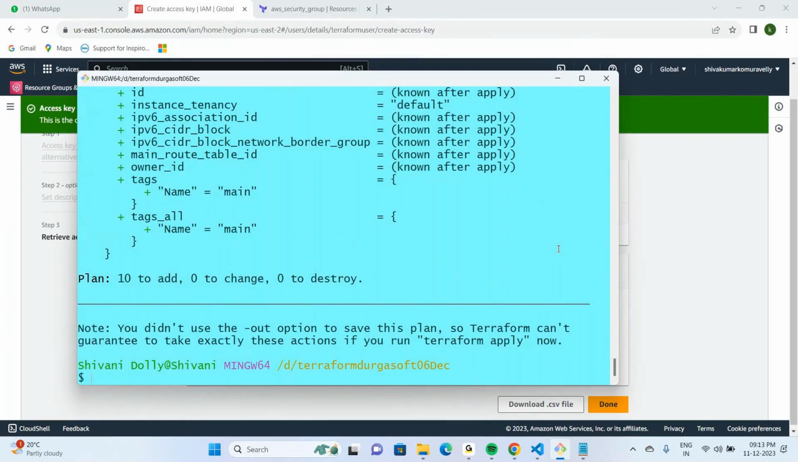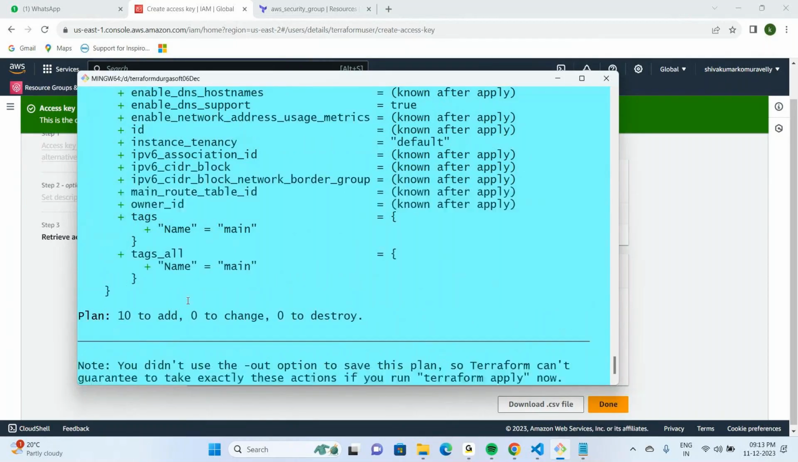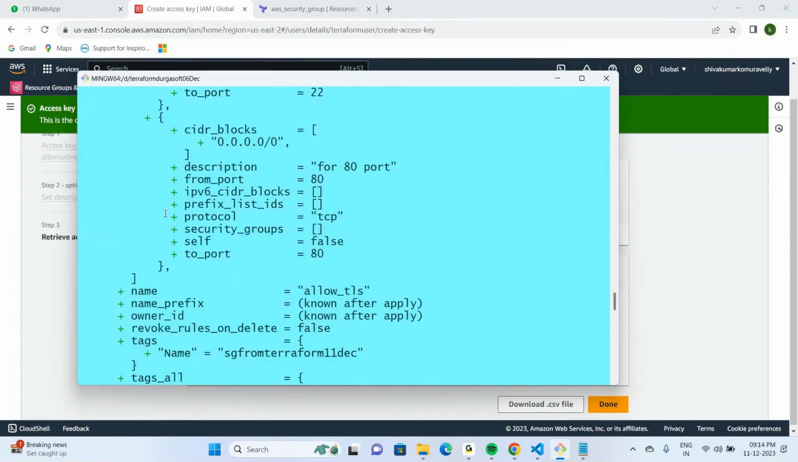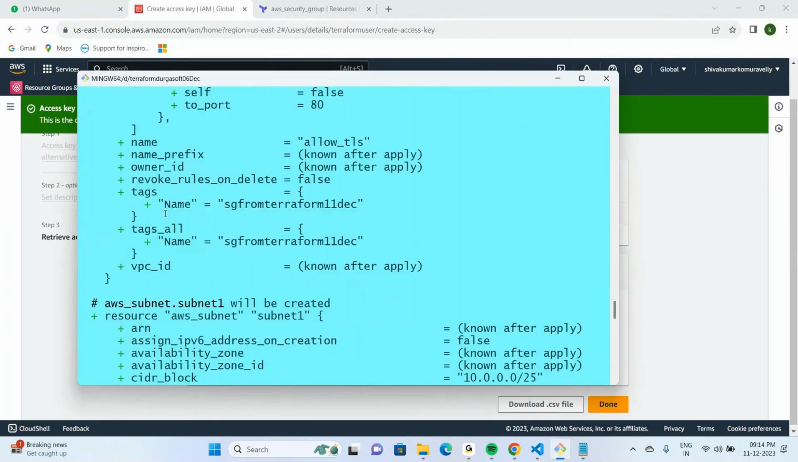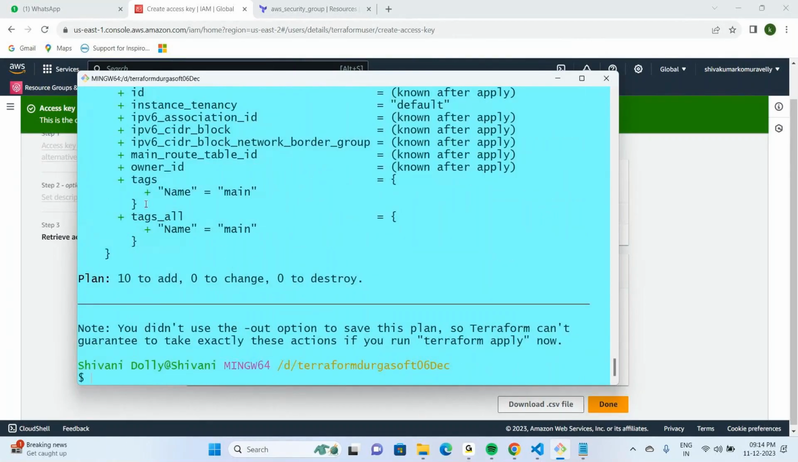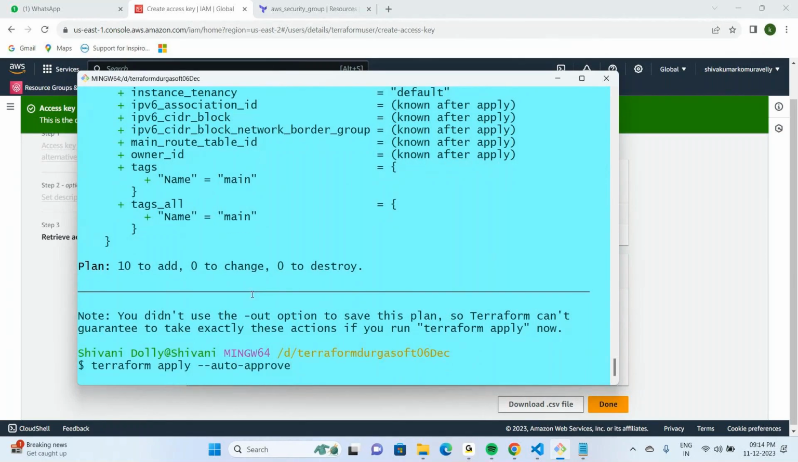Now it is telling that it is about to create 10 resources. Okay, so one VPC, two subnets, one internet gateway, two route tables, and one security group, one key file. Okay, this is a plan, which it has to implement. Now to implement this plan, say terraform apply --auto-approve. Auto approve means it does not take any confirmation.